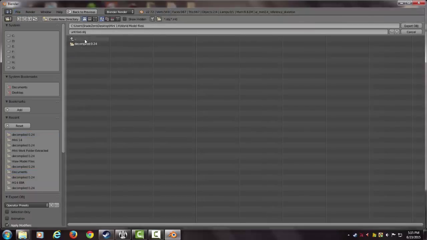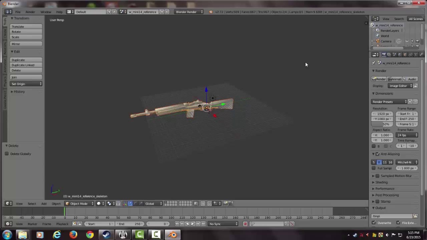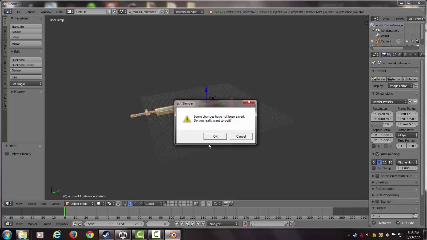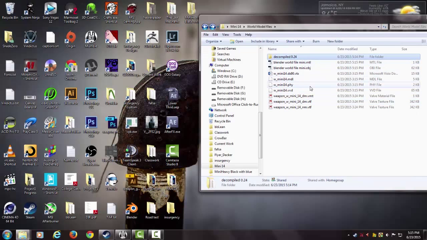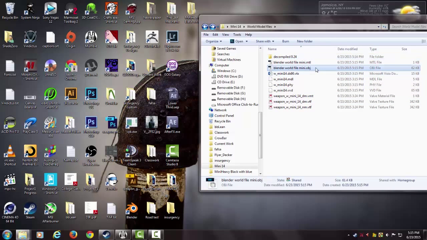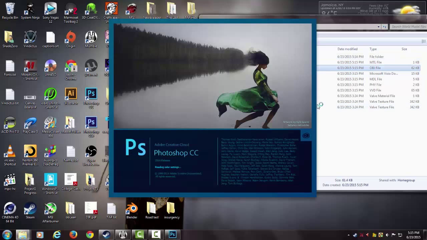We're gonna go up, and we're gonna say Blender, mini. Alright, export. And we're gonna click close. Yes. Go back. And we're gonna open this with Photoshop.